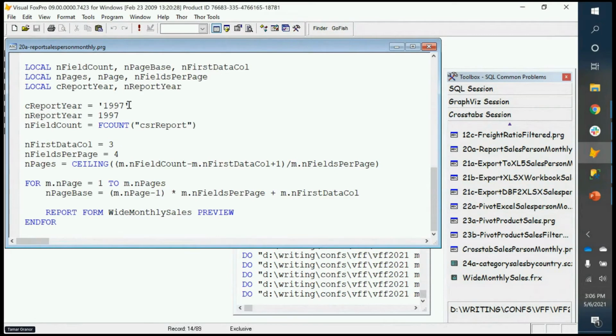Setting up, and turns out I want both the string and numeric versions of the year, which are going to get used in the report. How many columns are there in my cursor? In this case, of course, I know because it's all the months of 1 year. But in other examples, you wouldn't necessarily know that. I also know that data starts in column 3 because column 1 is the employee name, column 2 is the employee ID. And after looking at the report designer, I said, well, I can fit 4 data fields across. So then I calculate how many pages that makes.